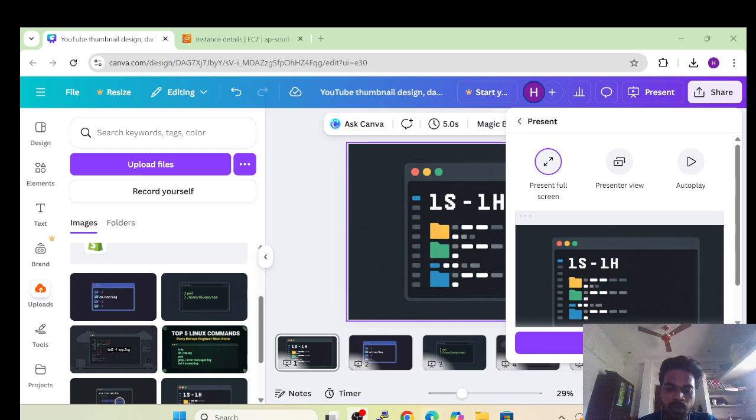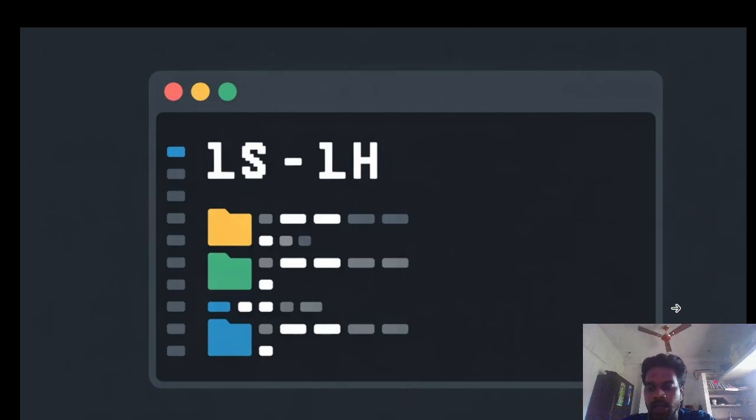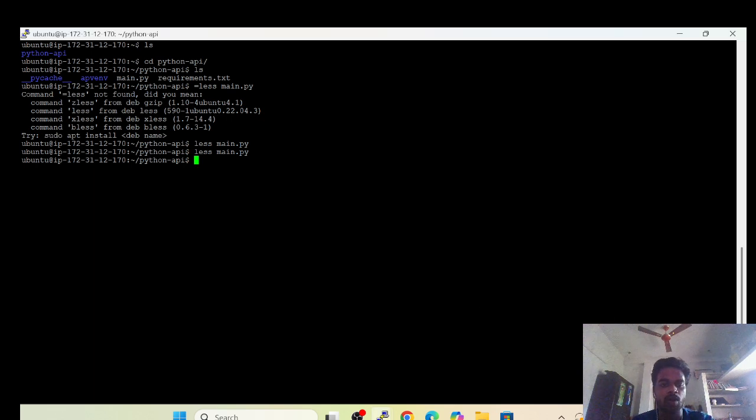The first command we are going to learn is ls. This command is used to list files and directories. From my experience, whenever I log in to a server, I will do ls, so I can understand what files and folders are present in that directory of the VM. Let me show you quickly in the terminal which I have already logged in to.